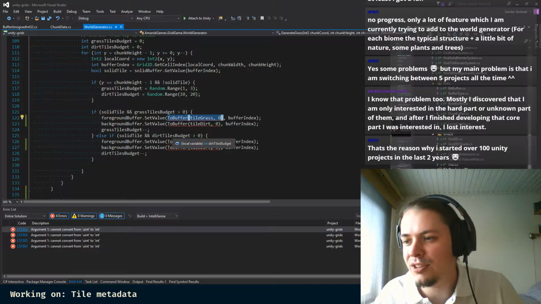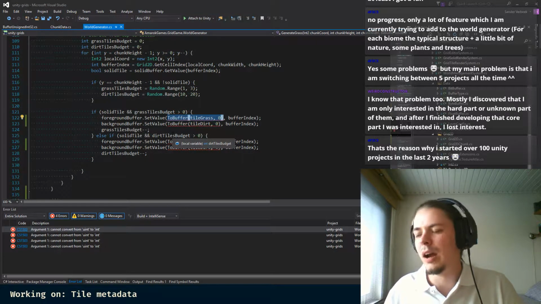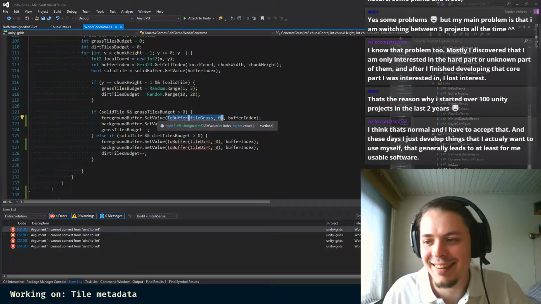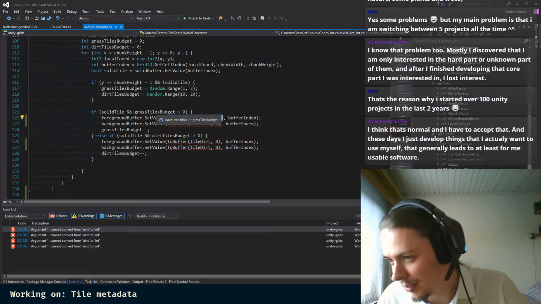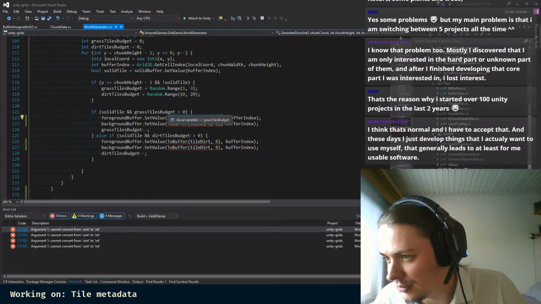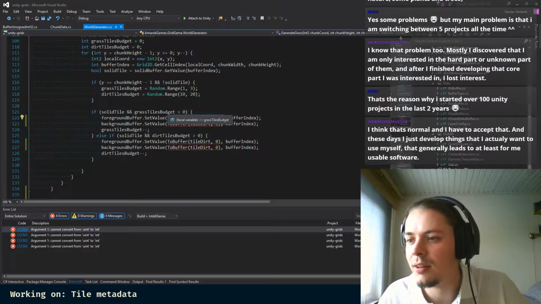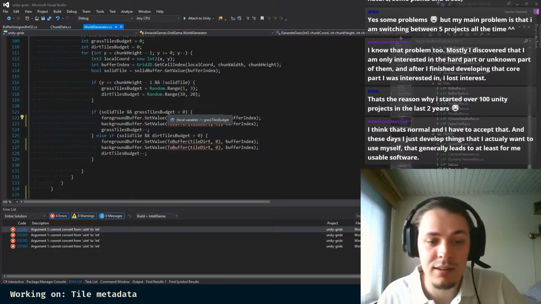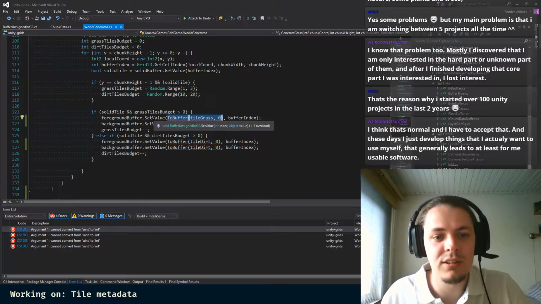That's the reason why I started over 100 Unity projects in the last 2 years. Wow, 100 is really a lot. I think that's normal, and I have to accept that. And these days, I just develop things that I actually want to use myself. Generally leads to, at least for me, usable software. Yeah, that's a good mindset to have.